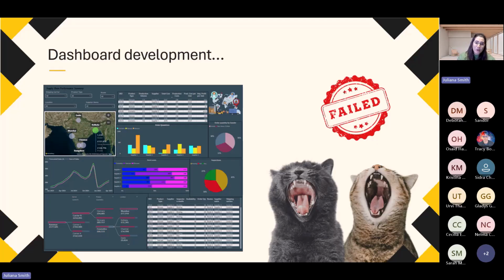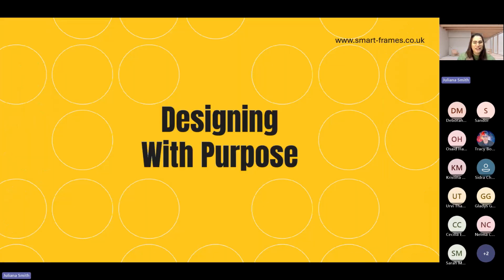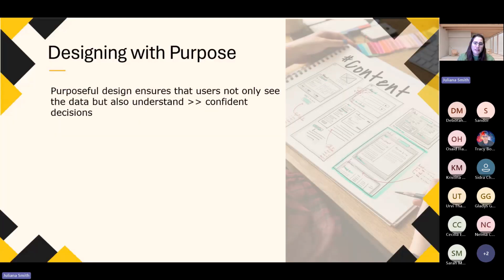So it should be as important as everything that I mentioned before. So now let's look into designing with purpose, so we don't end up with a failed report. When we talk about designing with purpose, we are not talking only about aesthetics. Purposeful design ensures that users not only see the data, but they truly understand. And there is a difference between seeing and actually understanding. And when the users understand, they will make confident decisions.